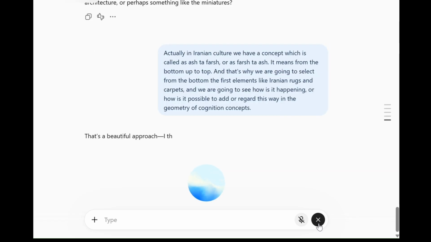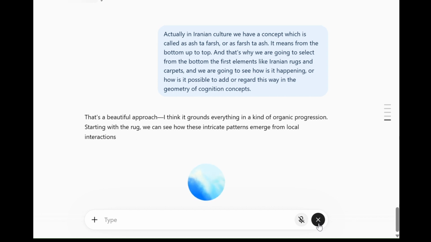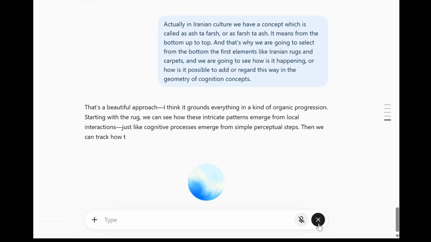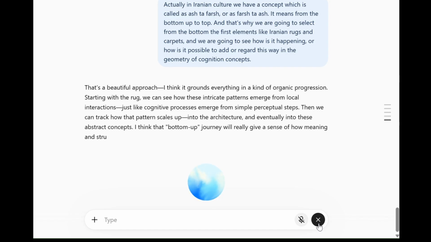That's a beautiful approach. I think it grounds everything in a kind of organic progression. Starting with the rug, we can see how these intricate patterns emerge from local interactions, just like cognitive processes emerge from simple perceptual steps. Then we can track how that pattern scales up into the architecture and eventually into these abstract concepts. I think that bottom up journey will really give a sense of how meaning and structure grow from something so tactile and simple.